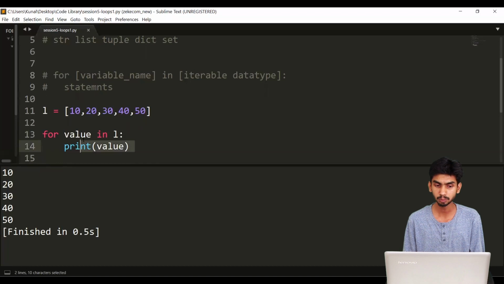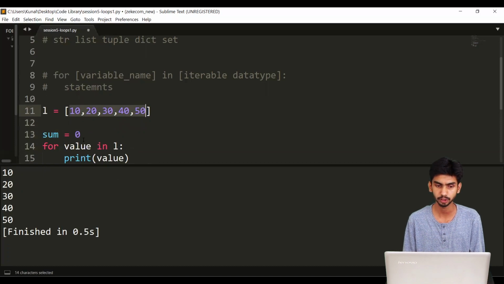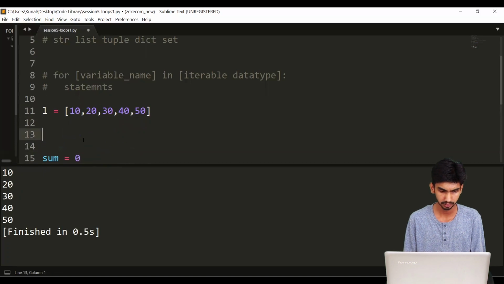Okay. Let's modify the same program. Now I want the addition of all the elements from this list. For that I am taking one extra variable, sum is equal to 0. Now this sum variable will store the final output, that is the final addition of all the elements. In each iteration I will get one element, 10, and I will add it to the sum. So initially sum will be 0.